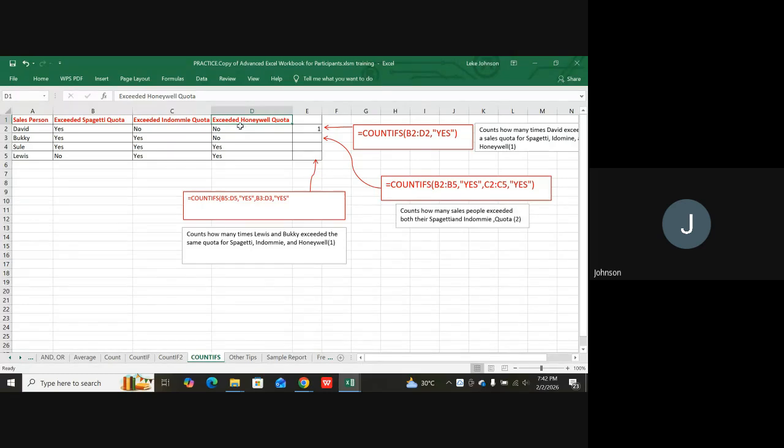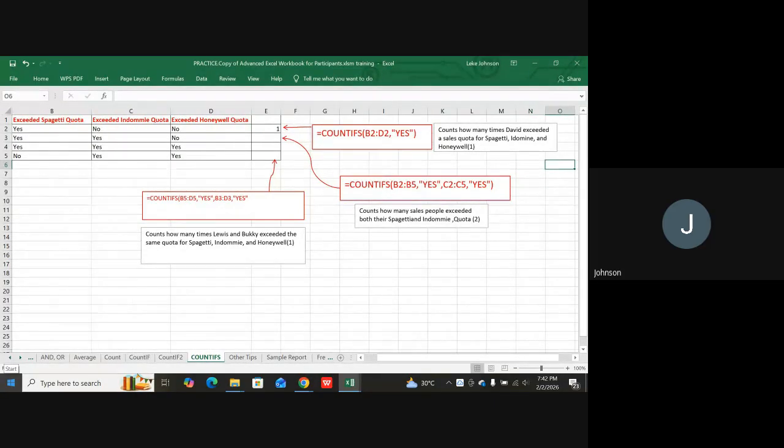So remember, we only check for yes, right? Only yes. We could also do for no as well, okay? So what else do we want to also look at? Let's come over here and look at what I put in the bracket. I said, count how many times David exceeded a sale quota for spaghetti, Indomie, and Honeywell. So how many times is that? Only one time. So we also want to count now.